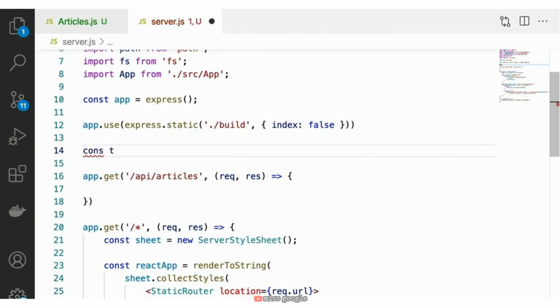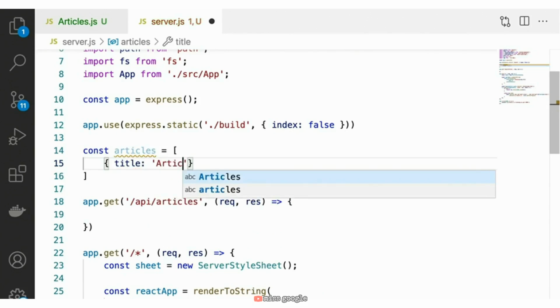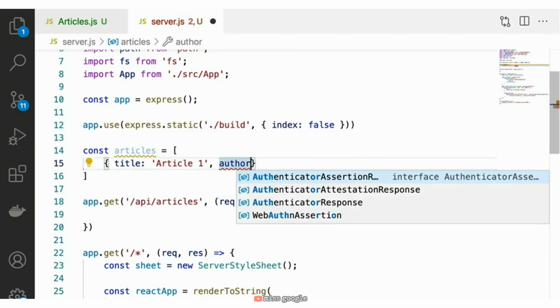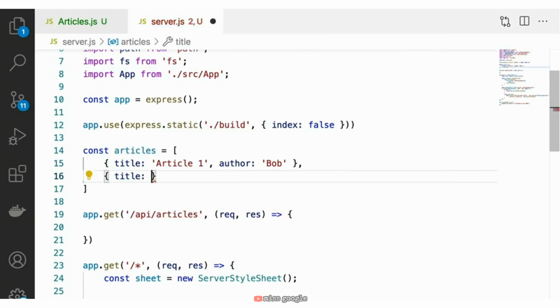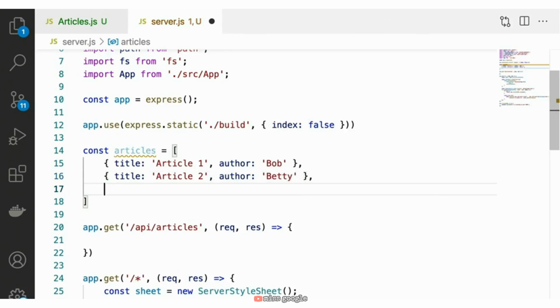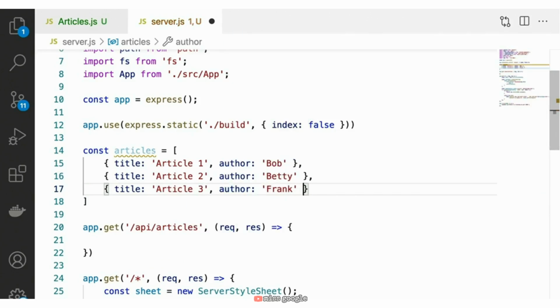So we're going to say const articles, and our articles are going to be an array of objects with a title property, for which we'll just put article 1, article 2, article 3, etc. And they'll have an author property, which we'll just put some random names here for. All right, so we'll define a few of these. We'll say article 2, author, Betty. And we'll have article 3 here. And the author for that will be Frank. Feel free to pick whatever names and titles you want.